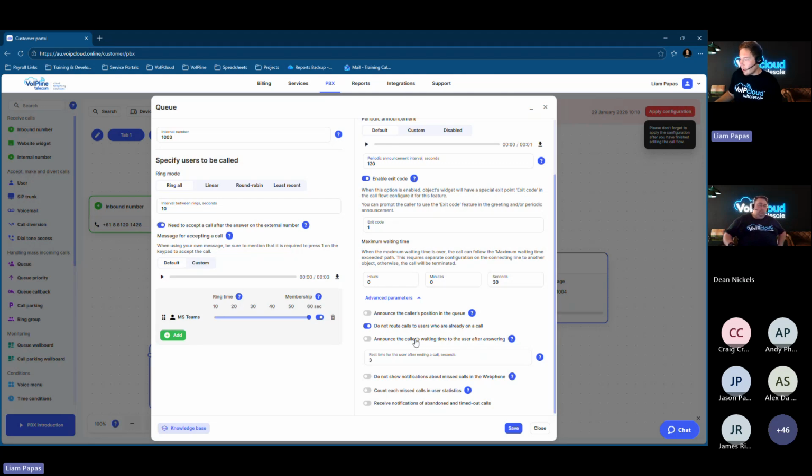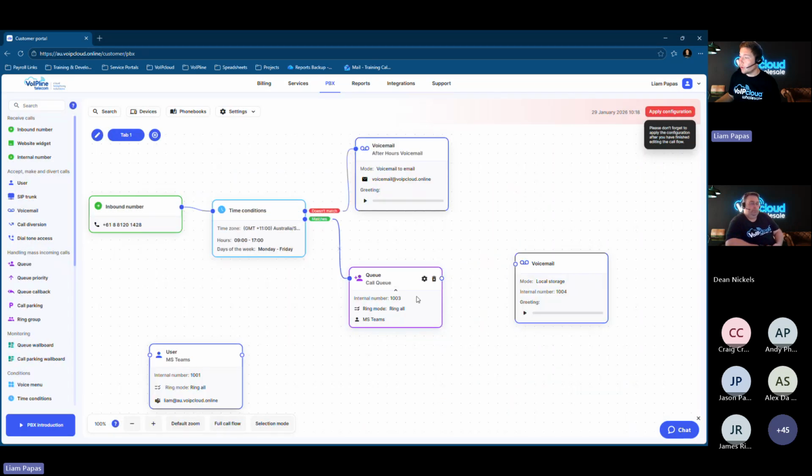The other thing is we have announce wait time to the user. So while the user's waiting, you just hear your wait time, as well as we do have announce when the call is answered to the person answering. So let's say I'm answering the call, I can hear in my headset how long that person's waited. So it's quite useful. Now, if we hit save, we will go straight into here and it's all configured and beautiful.